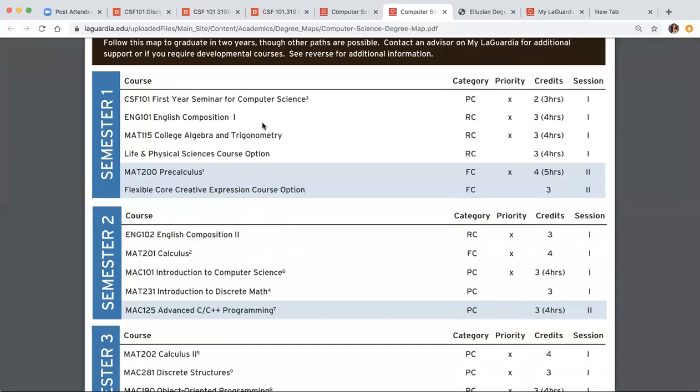But say if I have, once again, MAT 115 already and English composition already, I could just not take these two classes because I already have them. I'll take CSF 101 and Life and Physical Sciences, but I'll take MAT 200 pre-calculus, and then the flexible core creative expression course option. That means you could take any flexible core that falls under creative expression. So I could take these two classes in this session 1 since I have two classes that are already taken.